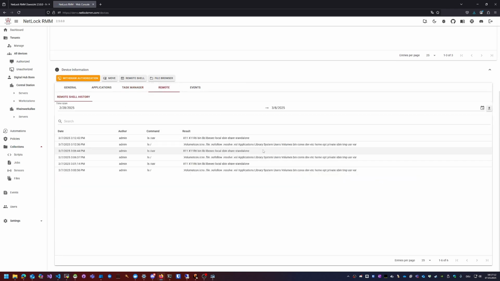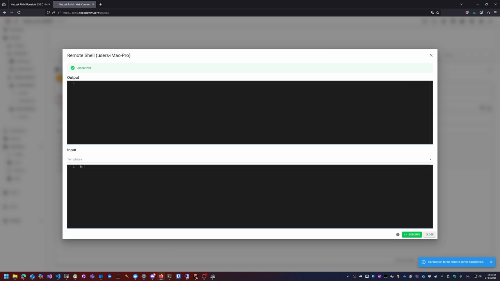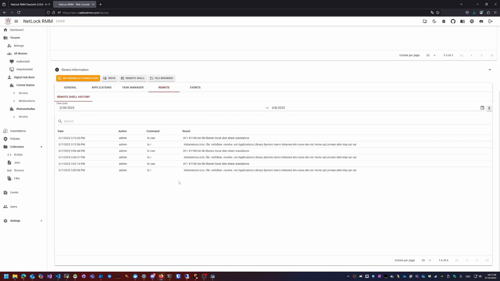Going to Remote, we can jump straight into the remote shell. And here we can execute our remote commands. For example, of course, listing all the folders again, or any other command you want to execute. That depends on your use case.